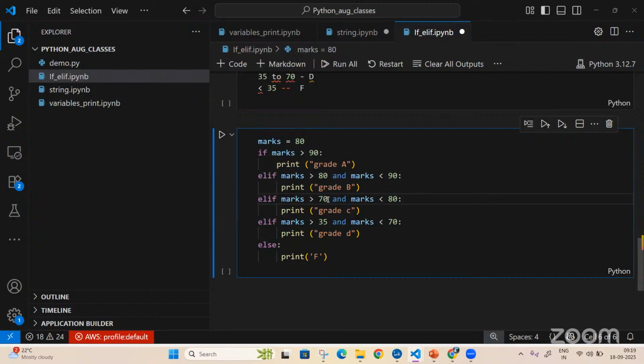My requirement was, if it is 80 to 90, B should have come. Is it satisfying? No, it should be greater than or equal to. I think print F will be printed. What should I do? Greater than or equal to, and here less than or equal. Okay, now it will be our output: Grade B.